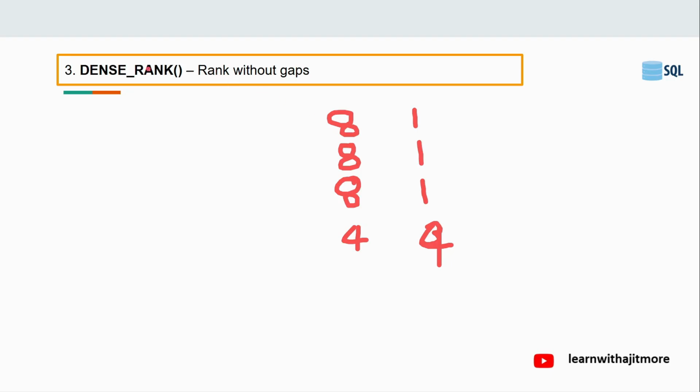Now that is not in dense rank. Dense rank next will be a continuous number. Like all three are sharing the same number, 1, 1, 1, but the next one will get the continuous next rank only. That is rank 2. It will not keep a gap. Only that is the difference.